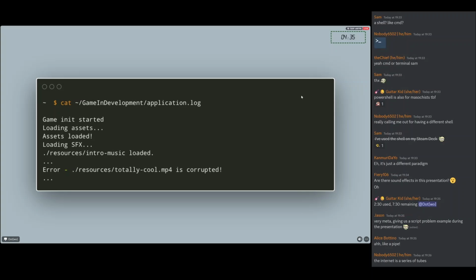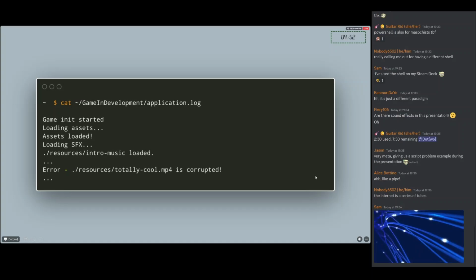Cat is a command that takes a file and prints it out to the terminal. If I cat this application log, you can see it starts with game init started, and then there's another line that says I'm loading assets, and so on. And you finally get an error somewhere in there that says, hey, something's gone wrong. That's not massively helpful in and of itself, but step one, we've got the file.